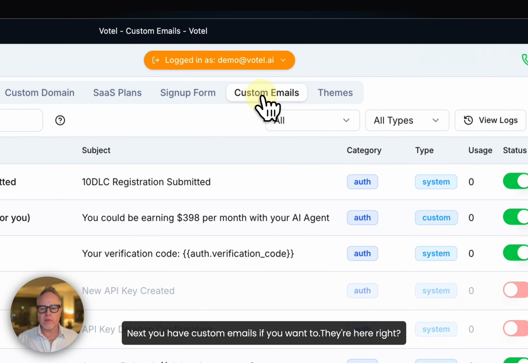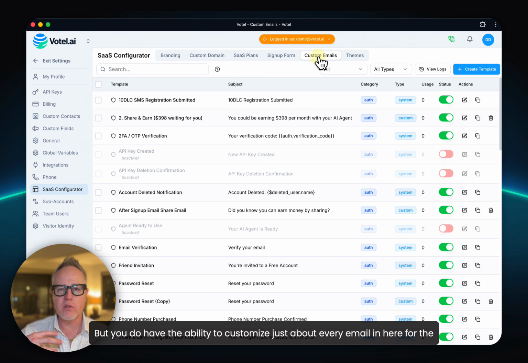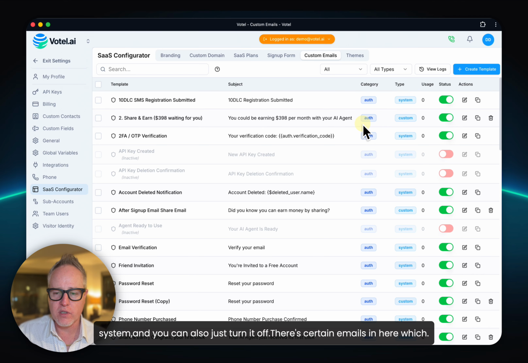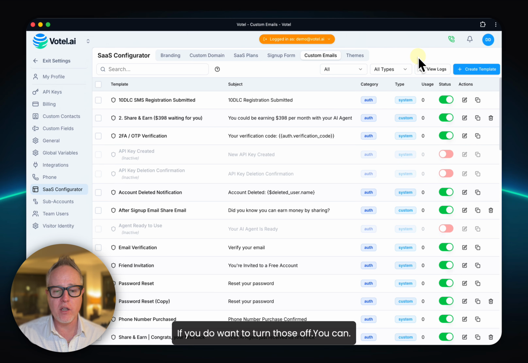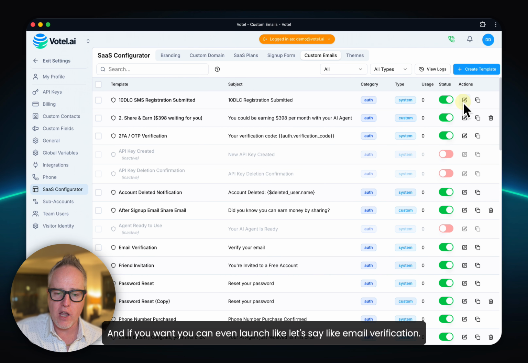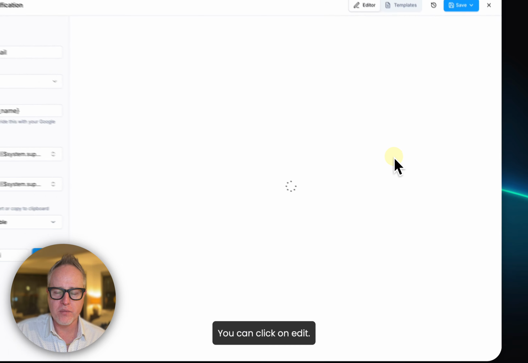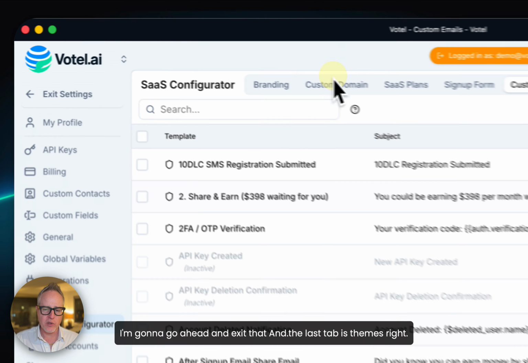Next, you have custom emails. If you want to, they're here, right? But you do have the ability to customize just about every email in here for the system. And you can also just turn it off. There's certain emails in here, which there can be a lot of, right? The new lead notifications, after call summaries, stuff like that. If you do want to turn those off, you can, because that can result in a lot of emails. But this is where you can go to edit those. And if you want, let's see, email verification, you can click on edit. It's going to open the drag and drop website builder where you can customize all this stuff. I'm going to go ahead and exit that.